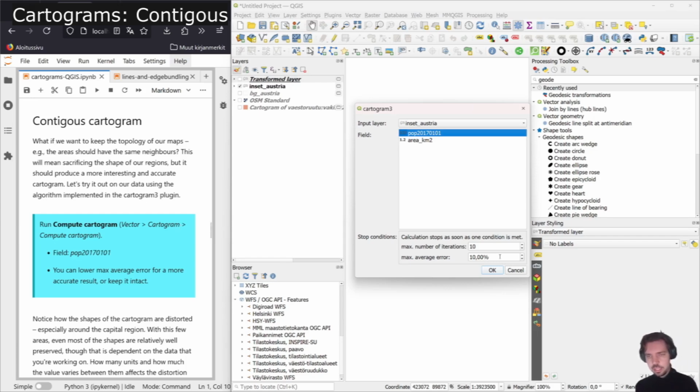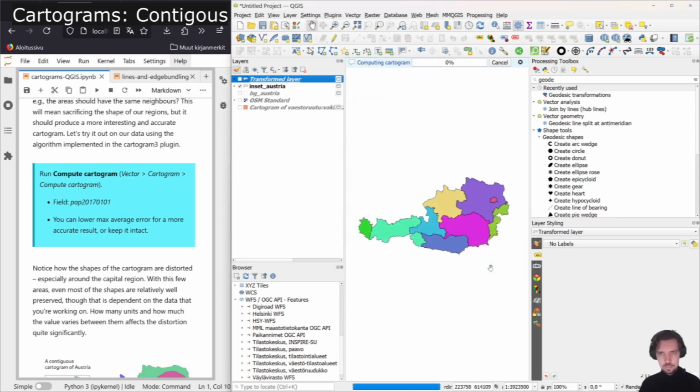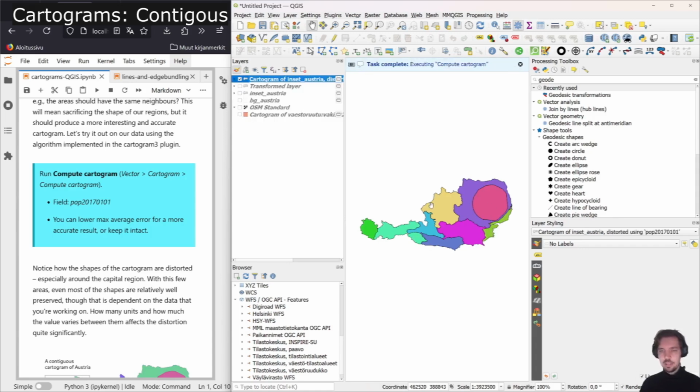This is the max average error, so how far away from the optimal solution it will be. If you want to have more accurate solutions, then you can keep it running for longer, but we'll just keep the default settings. And you can run it. It's going to take a while, so let's return once it's done. Well, actually, it's done.